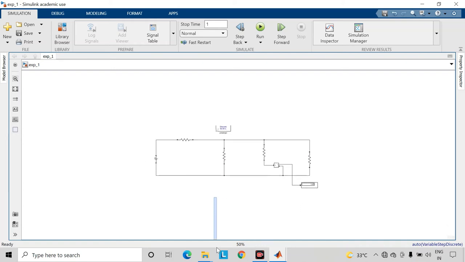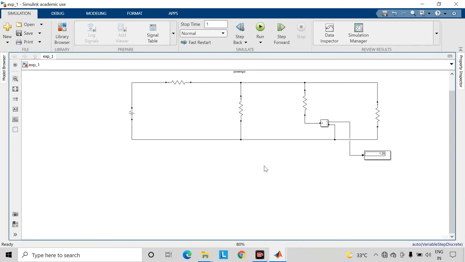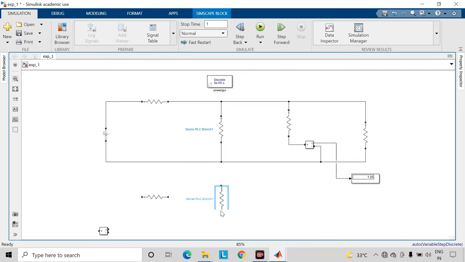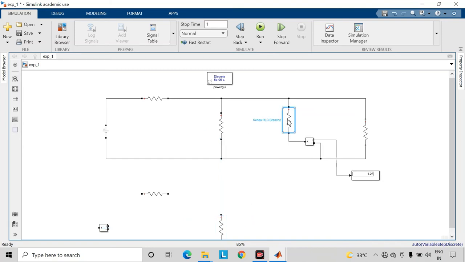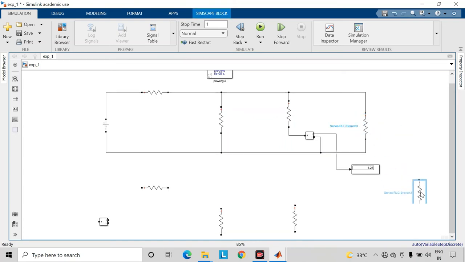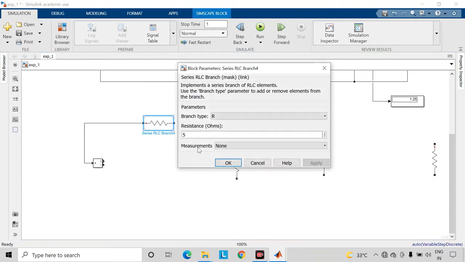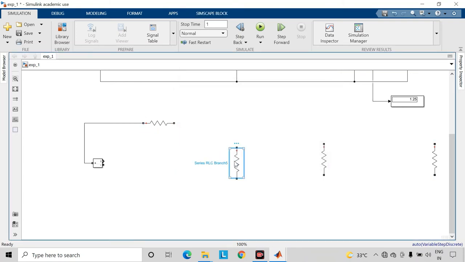Now we will rebuild the circuit. You can again build the circuit or copy these resistors as they are and connect them by interchanging the position of this DC voltage source and current measurement block. Now connect this current measurement block to this 5 ohm resistor, this 5 ohm, this 10 ohm resistor.